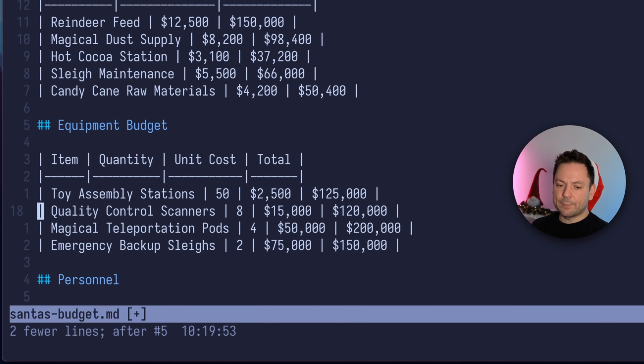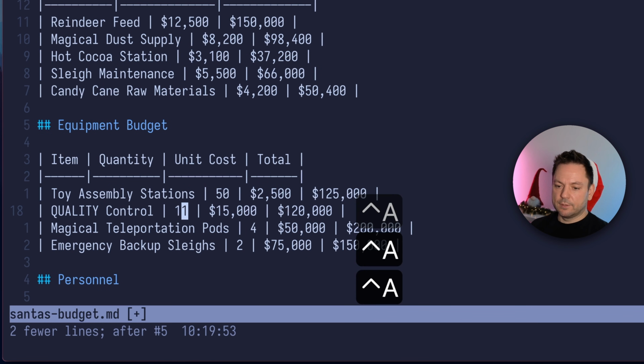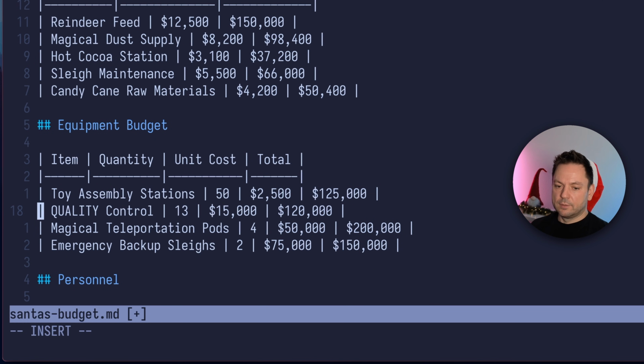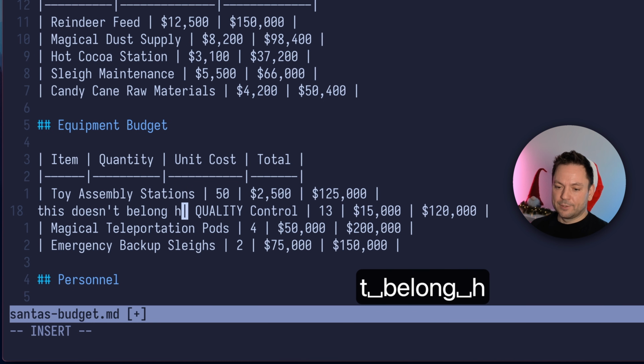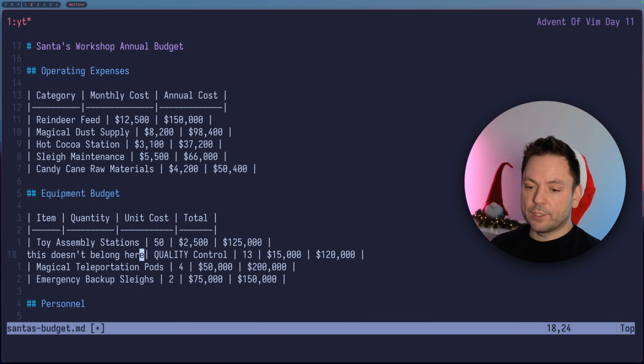Now let's make a few separate changes in this line. For example, let's uppercase this word here. Let's delete this word here, and let's increase these numbers, and jump back to the beginning and write something that doesn't belong here. Now we've made a few changes to the same line.